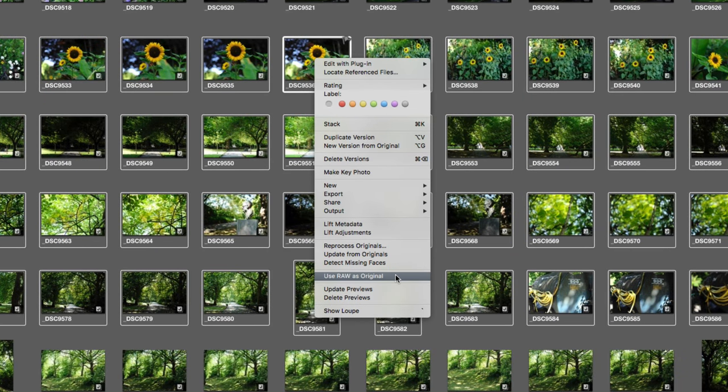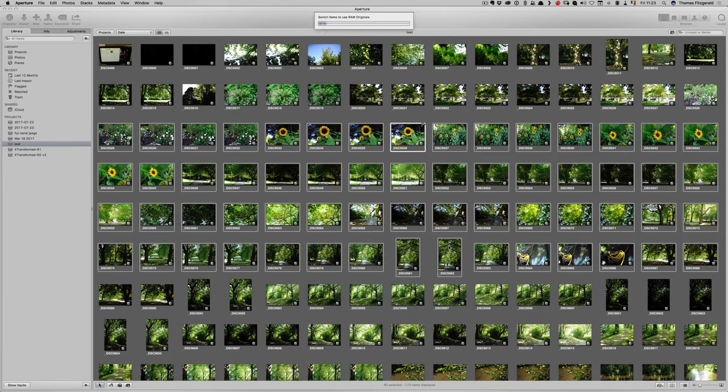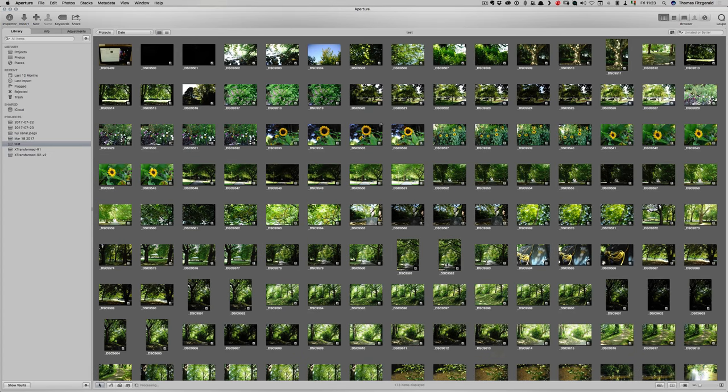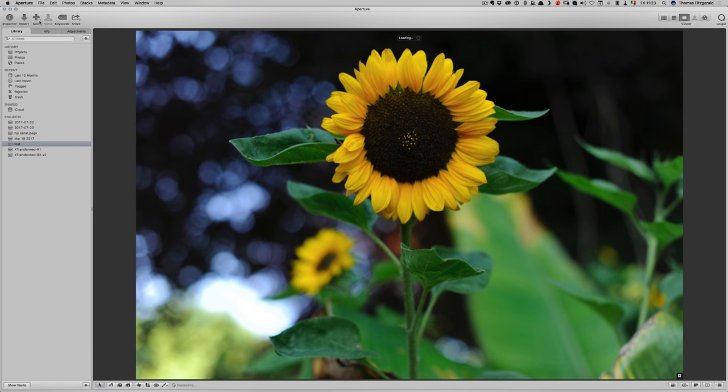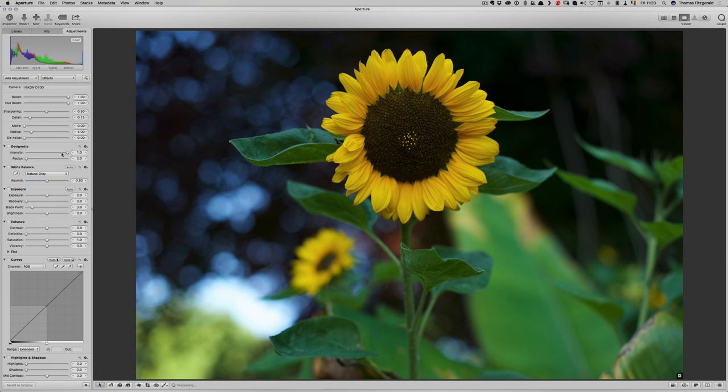So I can go down here and go use RAW as original. And this will now switch all of these to using RAW. So if I go back into this now, it's now using the RAW, and you can see that down here on the little OR. And then I can go ahead and start manipulating.